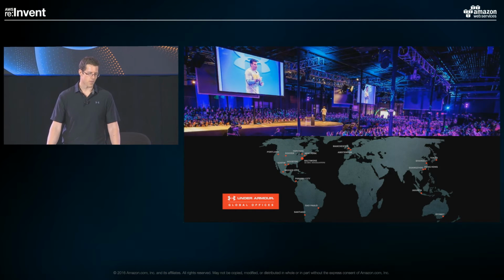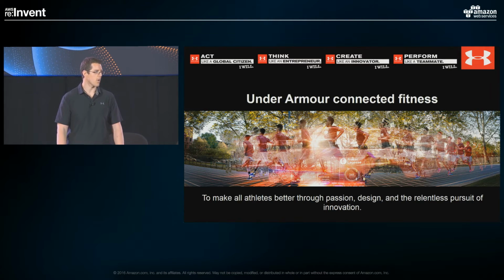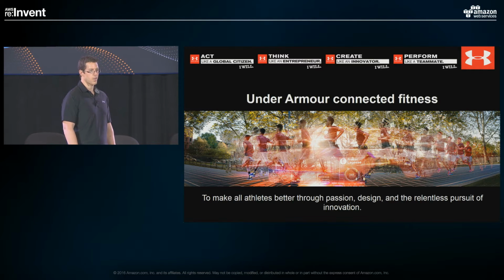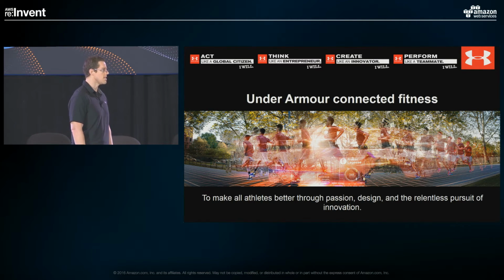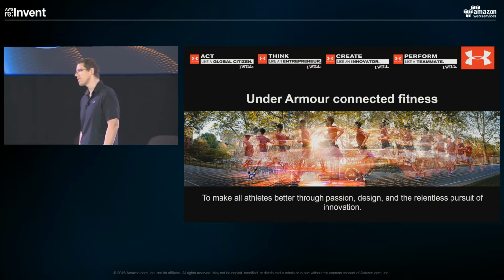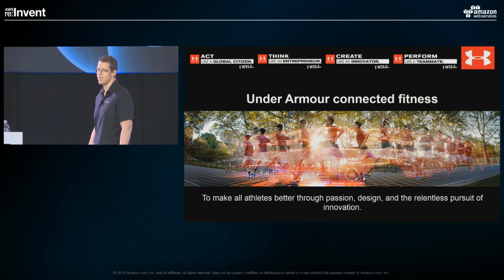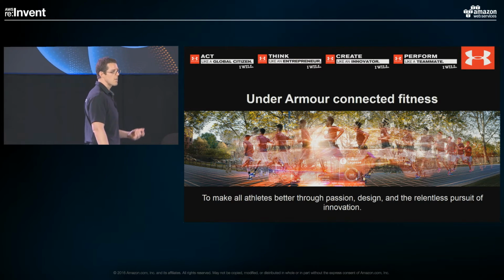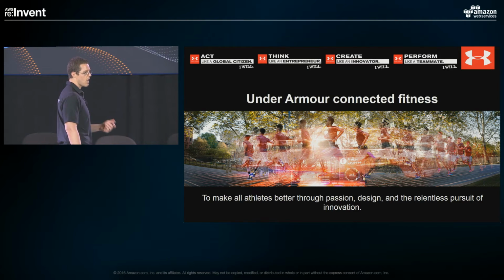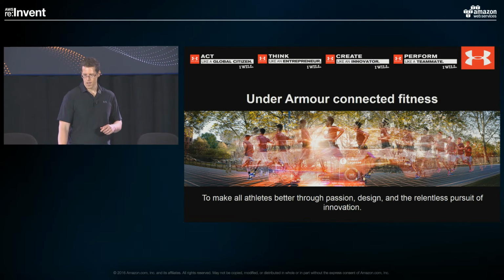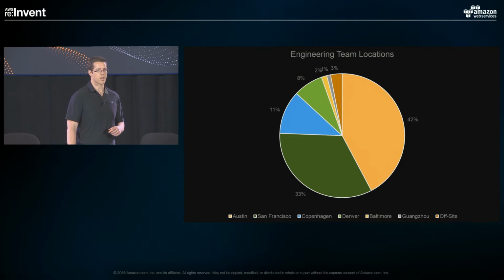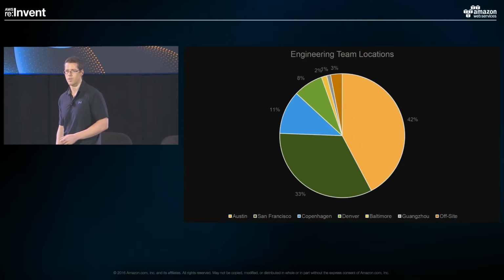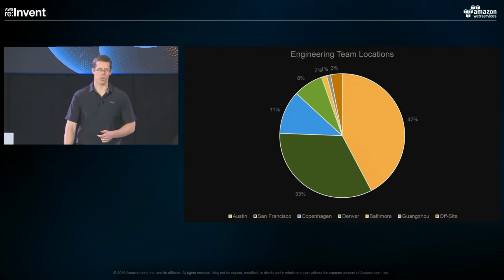So we're growing, but I work for a very particular part of Under Armour, which is Under Armour Connected Fitness. Connected Fitness are the engineers who build and maintain some apps you may or may not be familiar with. Those apps are things like MyFitnessPal, MapMyFitness, Endomondo, UA Record, and UA Shop, right? So they're these mobile apps and web applications that you can use to do different things like log foods or log workouts. We're kind of spread out. There's a lot of us in Austin and a lot of us in San Francisco, but there's also a fair group in Copenhagen and Denver, and then kind of a long tail. So we're a pretty diverse group.